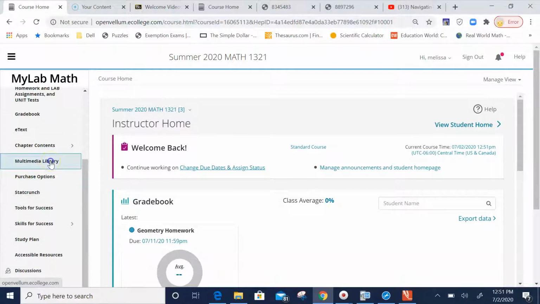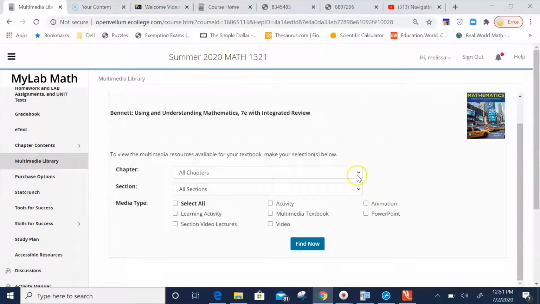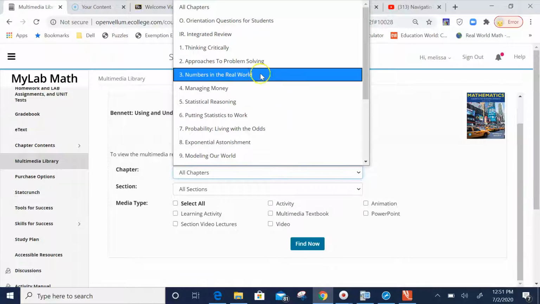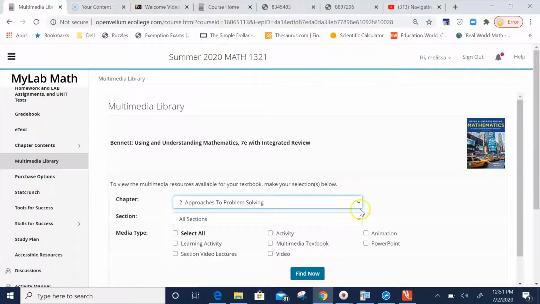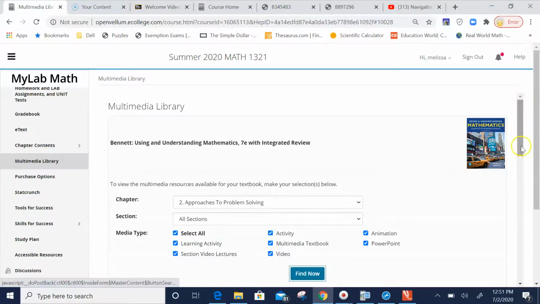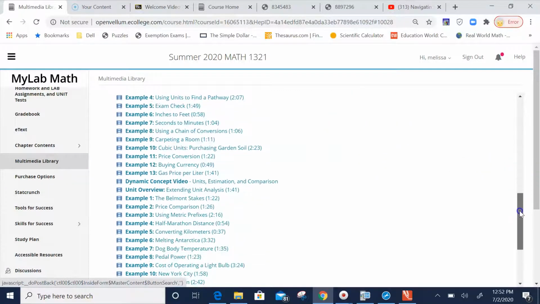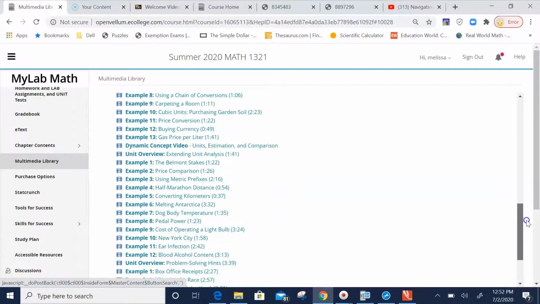Multimedia Library. Excellent place to go if you need more resources on completing a section. So I'm going to go to, let's say, Chapter 2. I'm going to do all sections of Chapter 2, but I would like to look at what resources are available to me in this chapter. So I'm going to choose Select All. And now I've got lots of resources. I can go straight to the textbook. I can pull up a PowerPoint. And I can also view videos for that particular section.